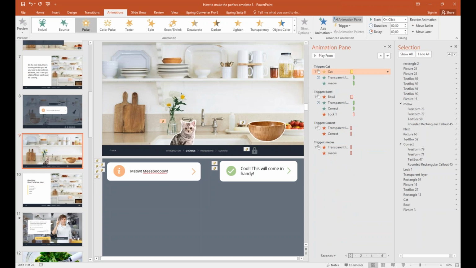Speaking of which, I also need to tell you what a trigger is. A trigger is a PPT effect that tells an object to do something at a certain time. For example, there is an object called cat. If you click on it on the slide, this will trigger the three following animations: the entrance animations of the correct message, of the transparent layer, and the animation of the cat.